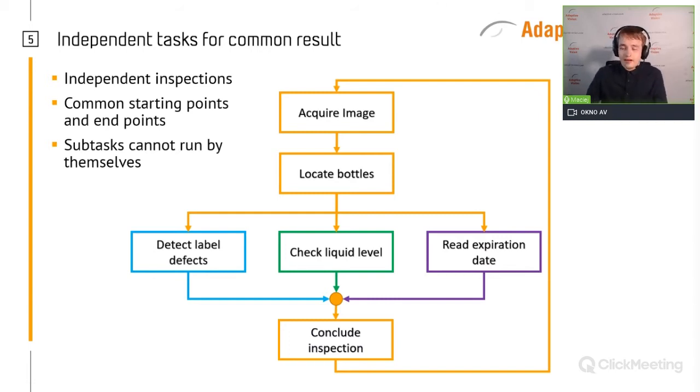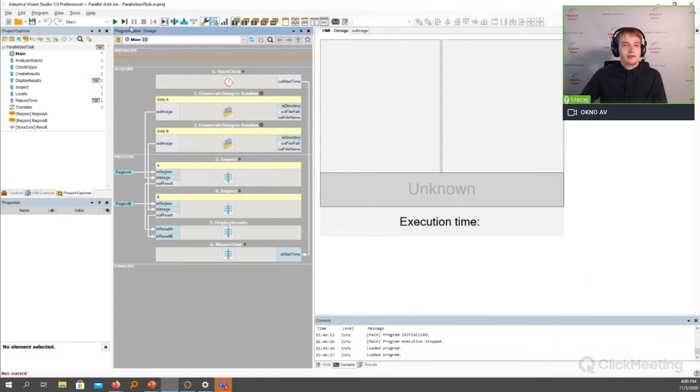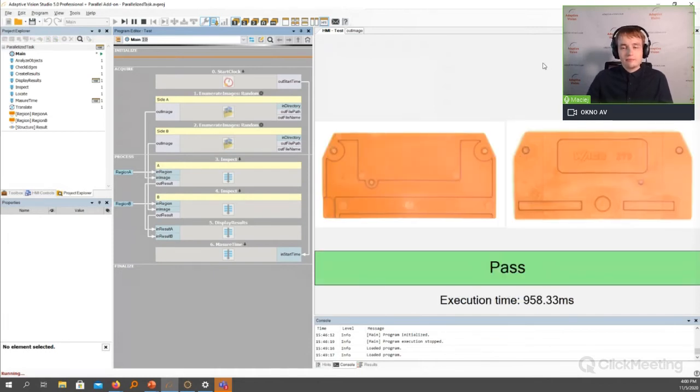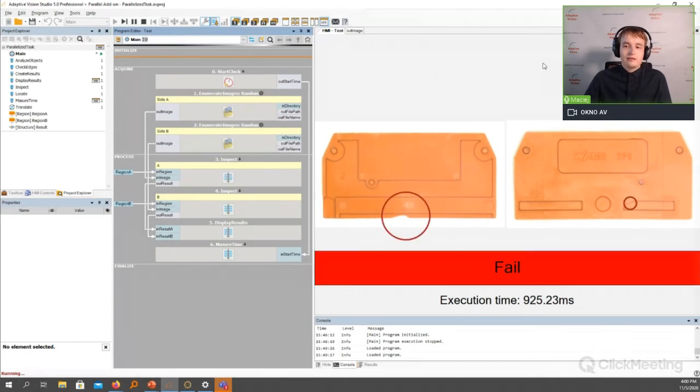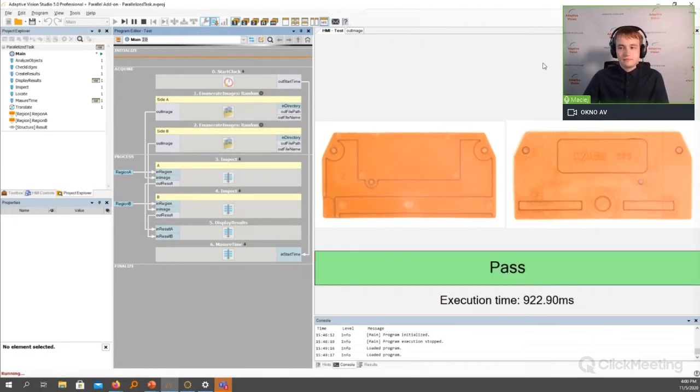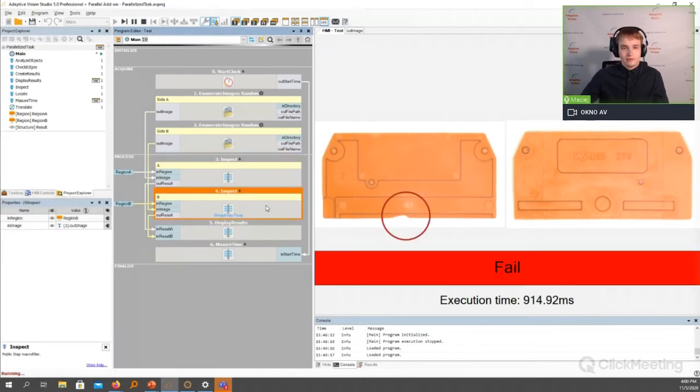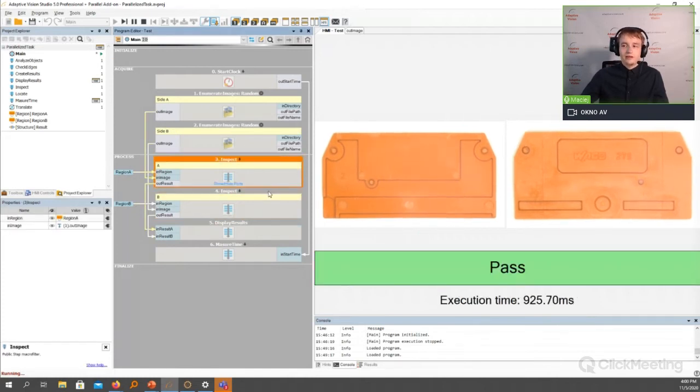And I have prepared an application that we will modify to feature multithreading. As of now, it is a very simple and sequential application that inspects 2 sides of one object in some given time. As we can see, the iteration time for the inspection is about 900 milliseconds. And this is with the inspections done in sequence.